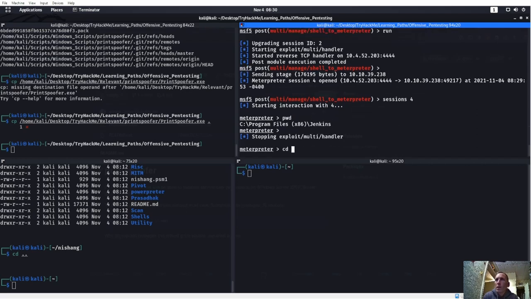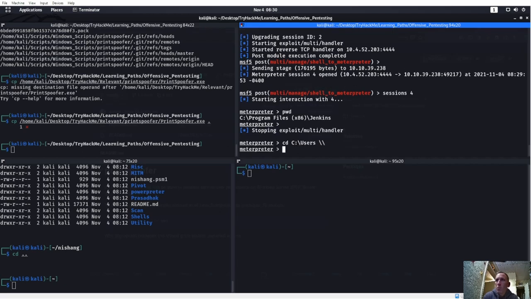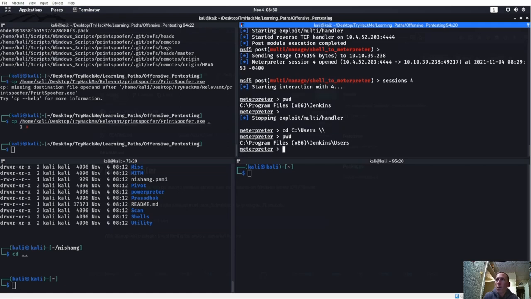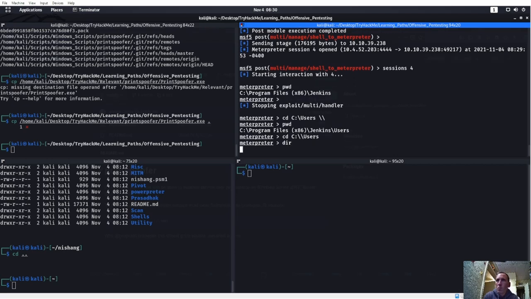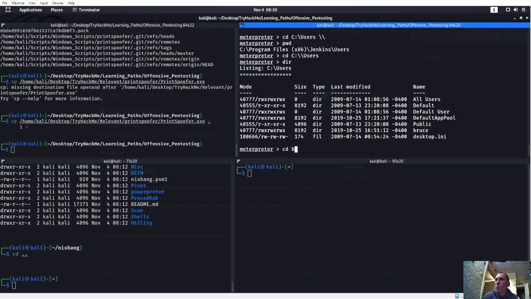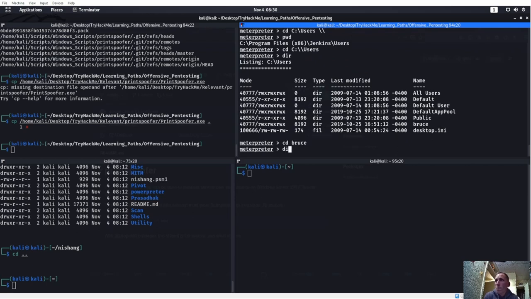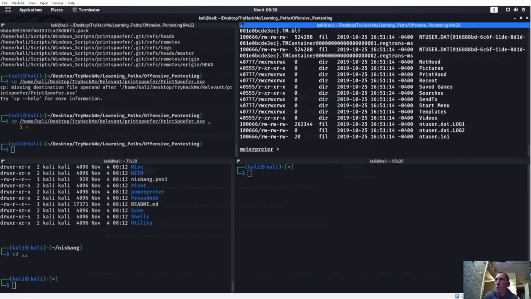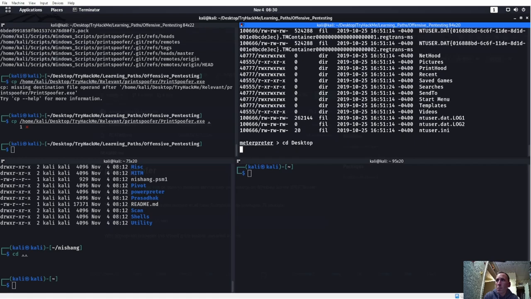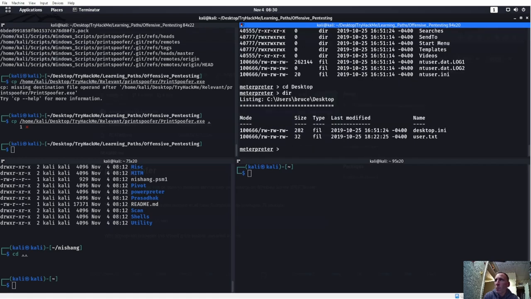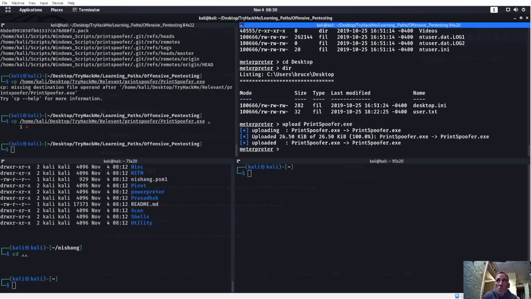Yeah, I don't think we're going to be able to do anything there. Let's go CD into C, Users. Whoops. Okay, that worked. No, it didn't. Users, DIR, CD into Bruce, I guess. Can we put something in here, like CD into his desktop? Are we going to be able to put a file in here? There's our user.txt. Can we upload PrintSpoofer in here? Yes, we can. All right, cool.